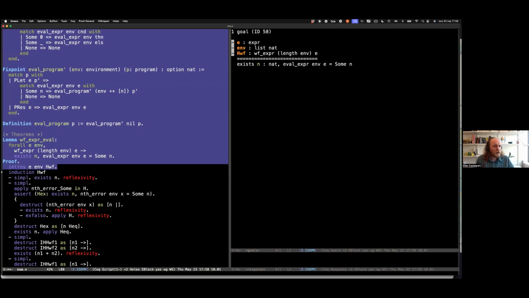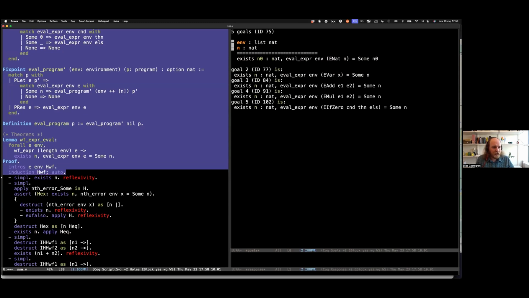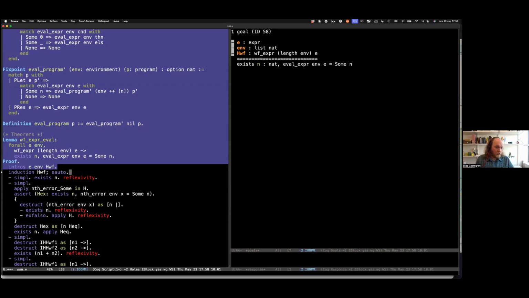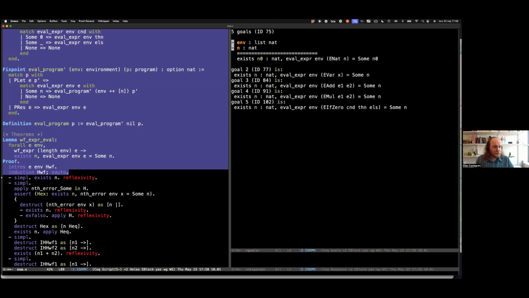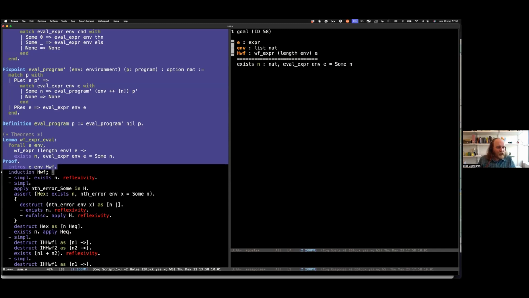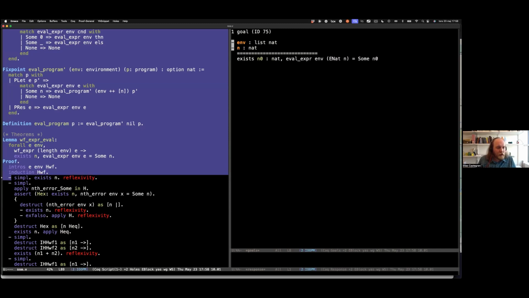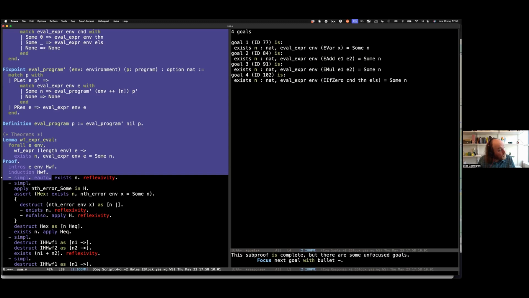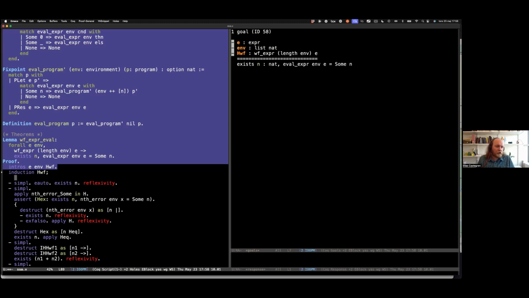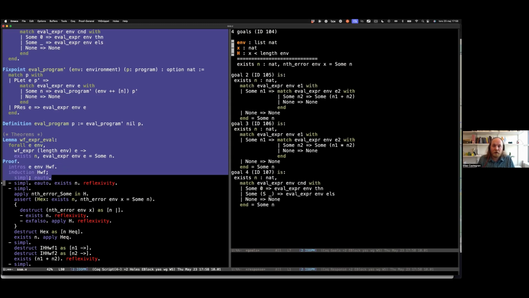Let's start by just doing a semicolon auto. See if that helps. That didn't help at all. Let's do semicolon e-auto. That also didn't help. Okay, so then we'll keep going. Let's do simple here. Let's see, can we do auto here? No, can we do e-auto here? We could. Okay, so then after our induction, we're going to do simple followed by e-auto. Let's do that for all the goals.